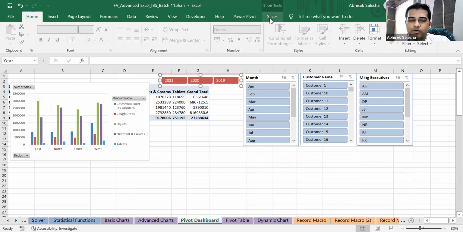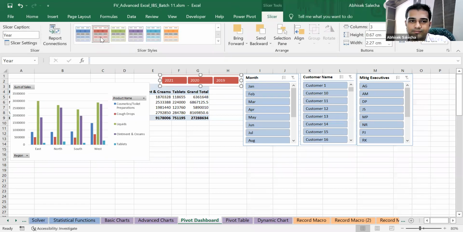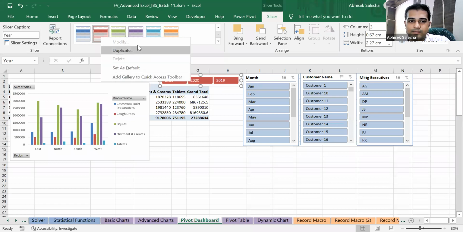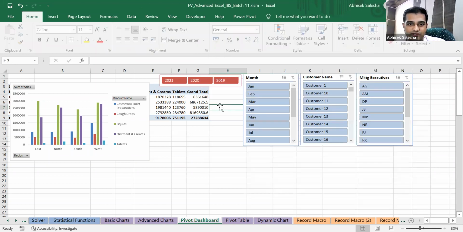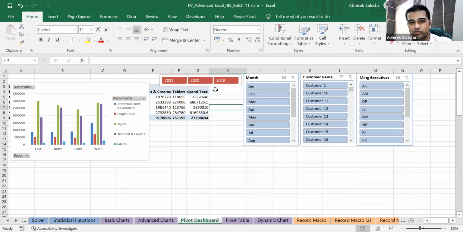So you'll have to follow a lot of steps, but essentially you duplicate it. Within that, you have the option of formatting everything. All right. And then you make a new type of slicer, which is customized to your requirements. Okay. So you can do a lot of things in terms of formatting also.